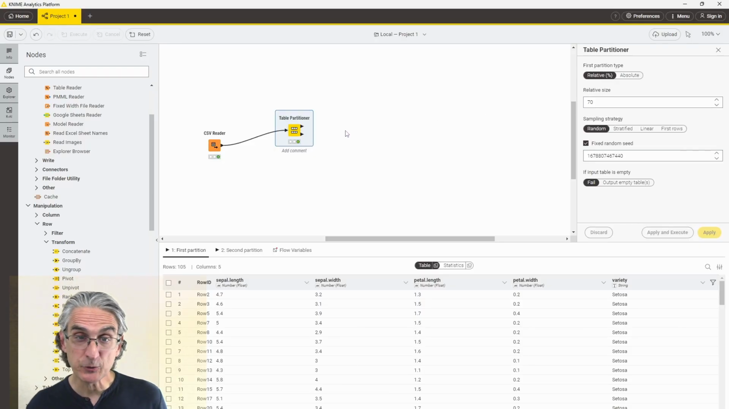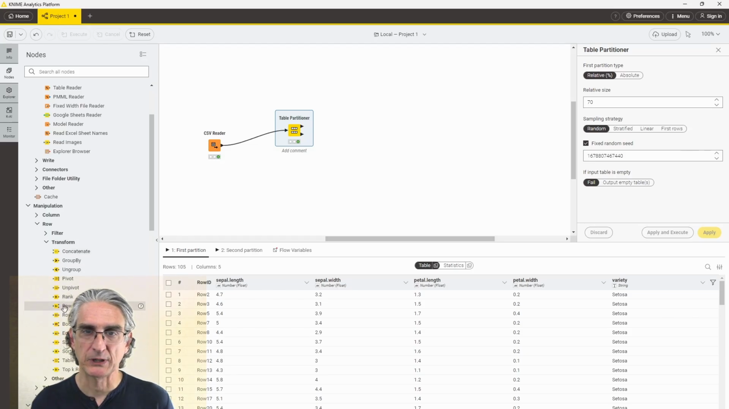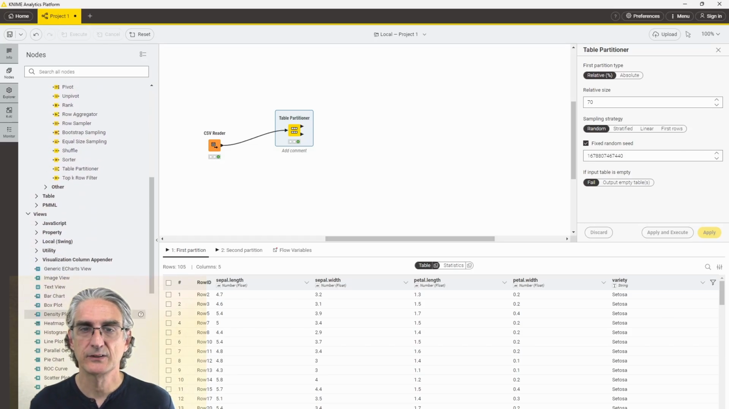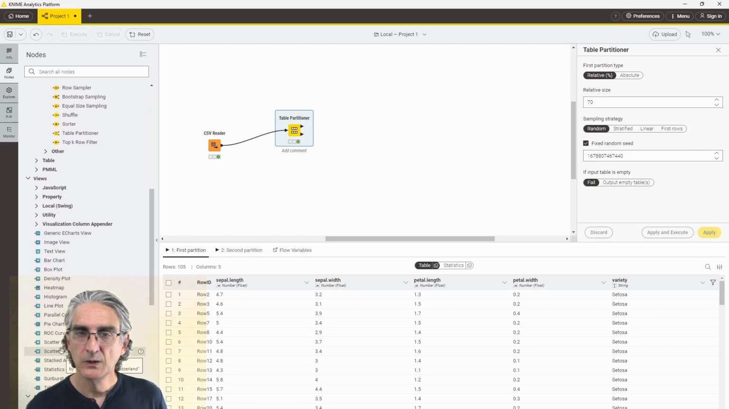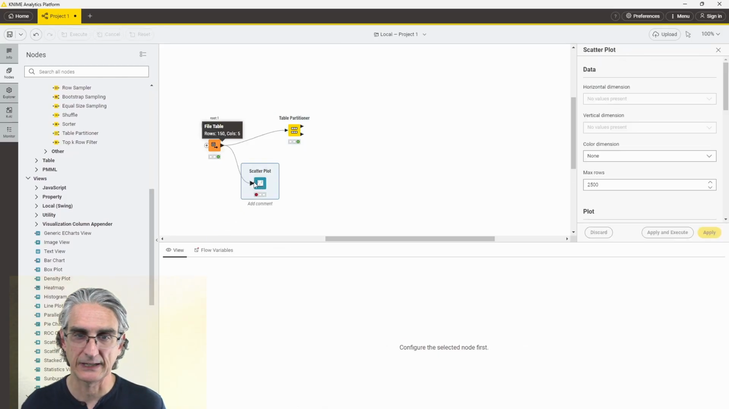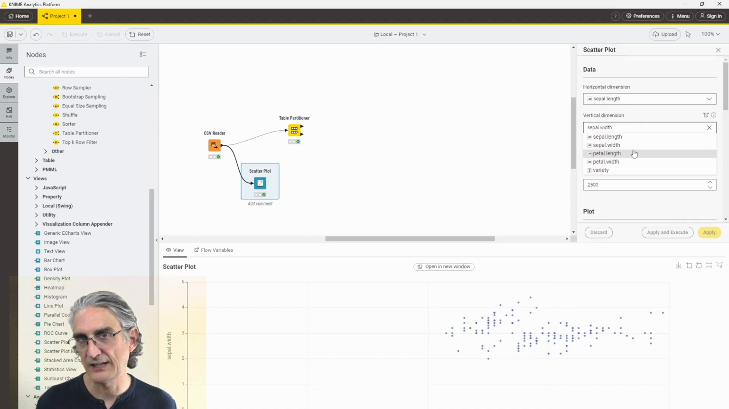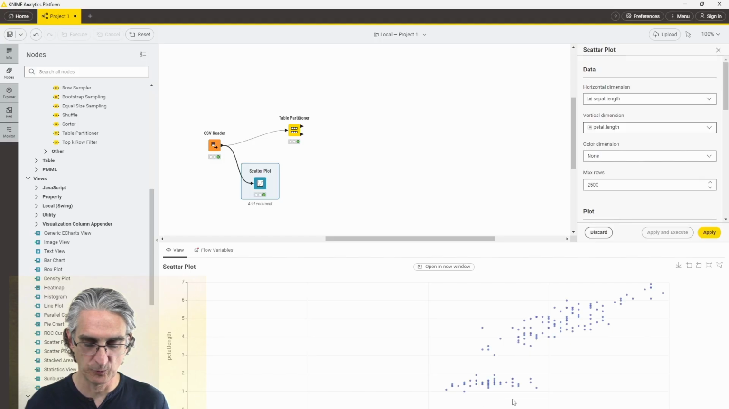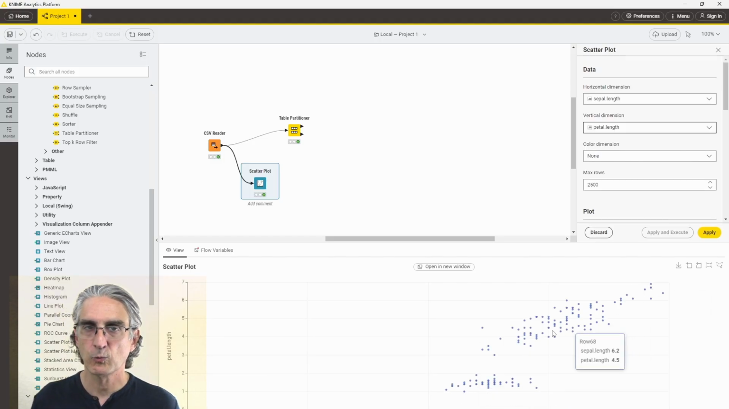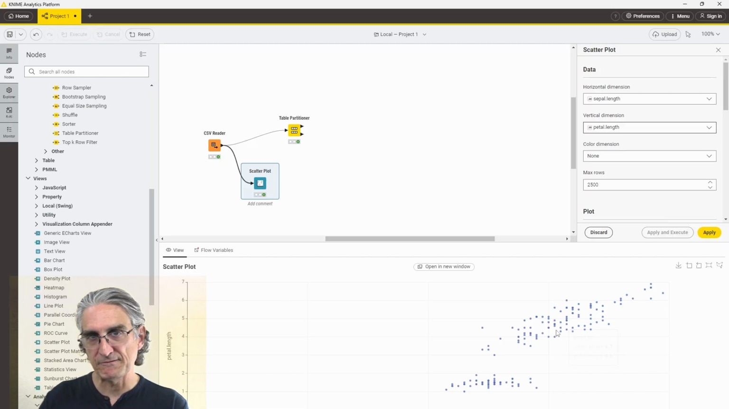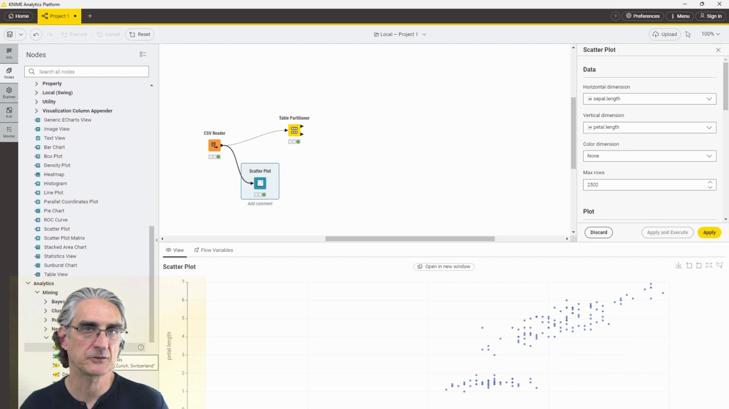From Views, let's grab a scatter plot and connect it to see what's happening. What we want to compare first of all is sepal length to petal length. And we can see here that there are two different populations. This is what motivates classification problems: we can see that there are two populations and we want to classify whether or not something fits in one or the other based on the characteristics.